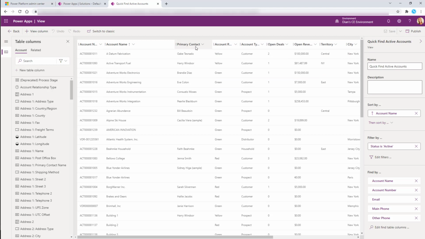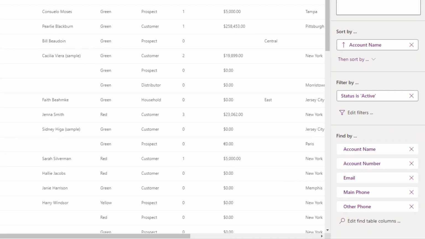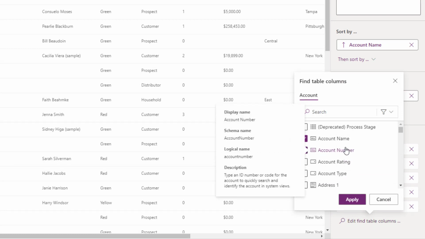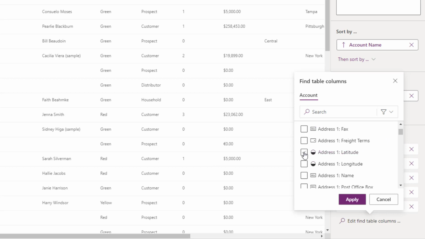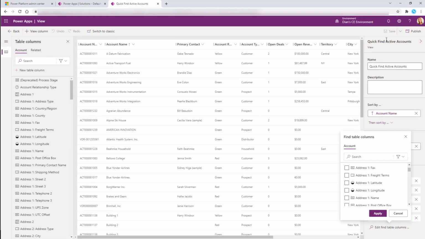Right, so here you can see the view columns up top, and what we want to do is we want to change some of those find columns, right? That's the columns that we're using to search the data. So I can click here, edit find table columns, and those are the columns that we're searching through, right? So if I want to add one, I can just check that box next to it. Then I can hit apply, and then obviously I need to save and publish that table, and that's how we can do that.